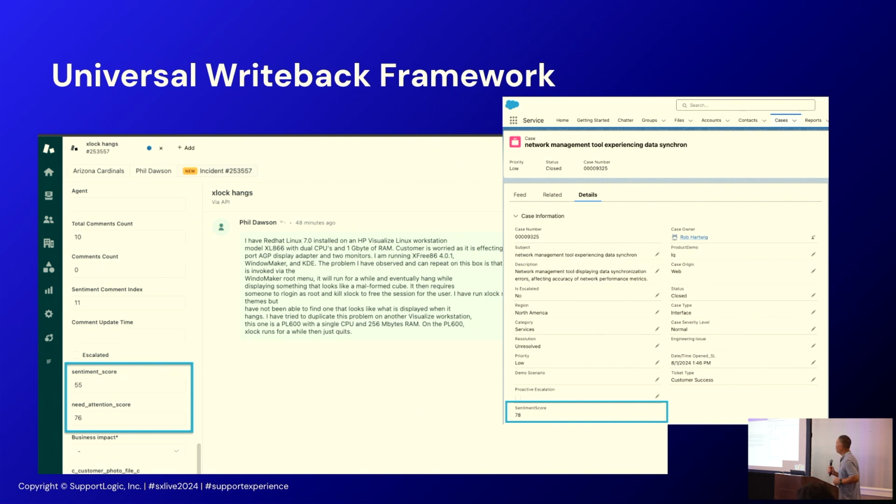This is an example of the write back framework. So we have two CRMs here. We have one from Salesforce and one from Zendesk, and we're inputting the scores into this. And what that allows you to do is your customers will create dashboards or reports for support managers. You can even use this to create filters and use this to prioritize cases using your existing CRM.